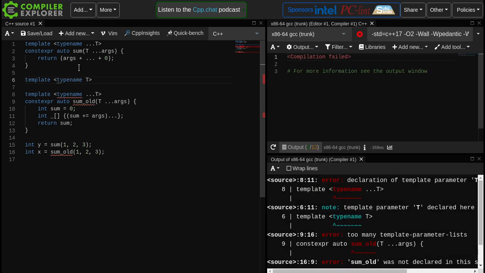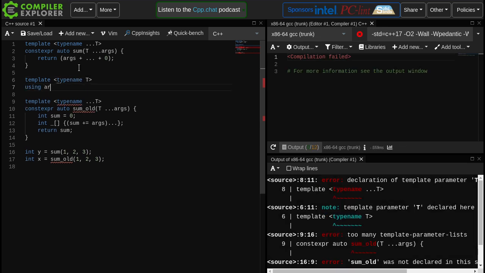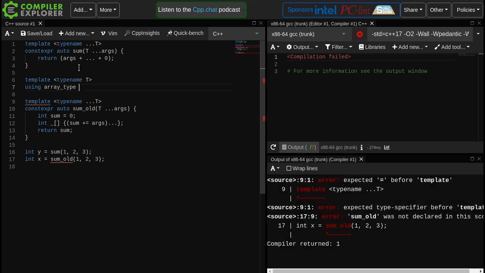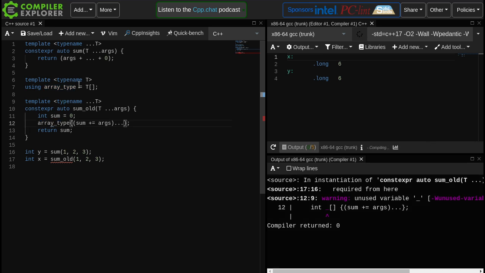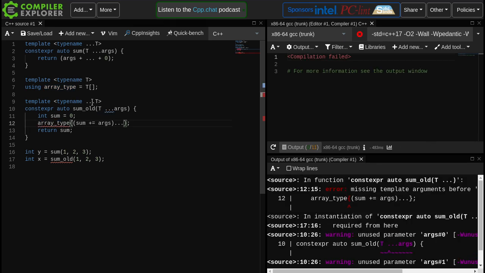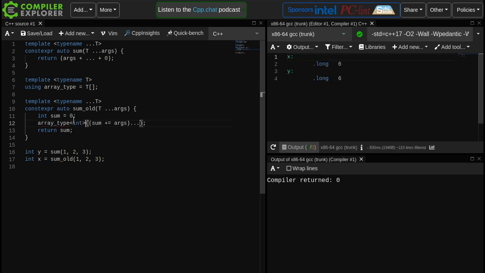So for instance, we could define this very useful array type equals T array. What this does is it's an alias template that turns this into an array of unspecified size of this. And now, lo and behold, we actually can do this. Okay, it doesn't get deduced, but we can do it for, let's say, int.